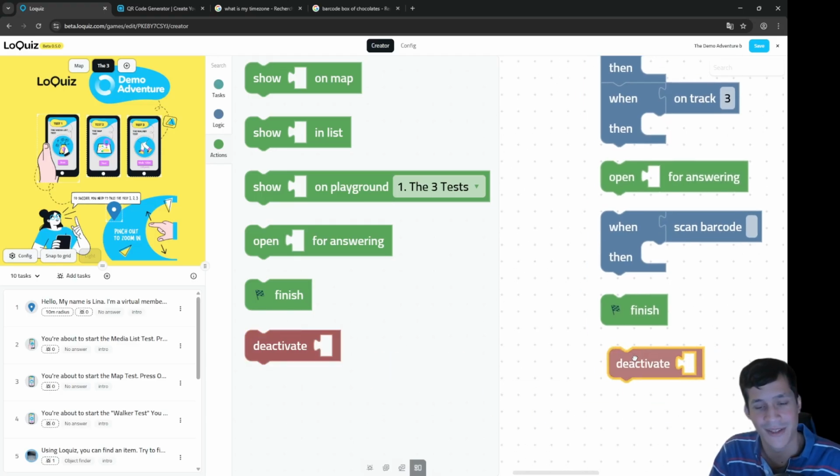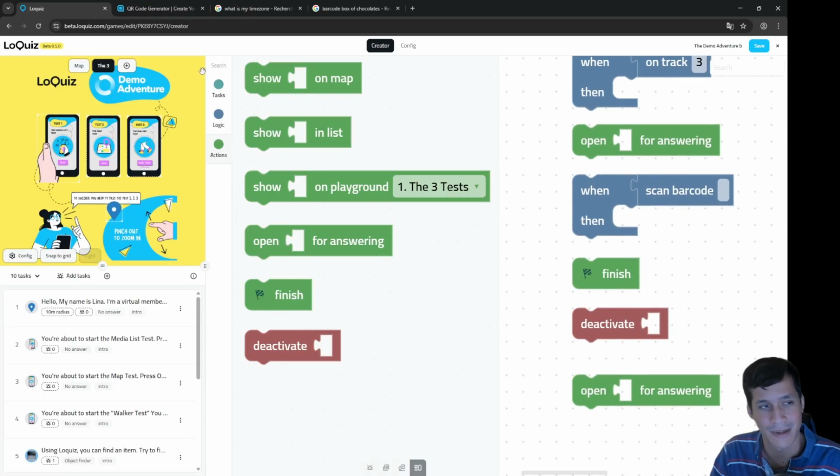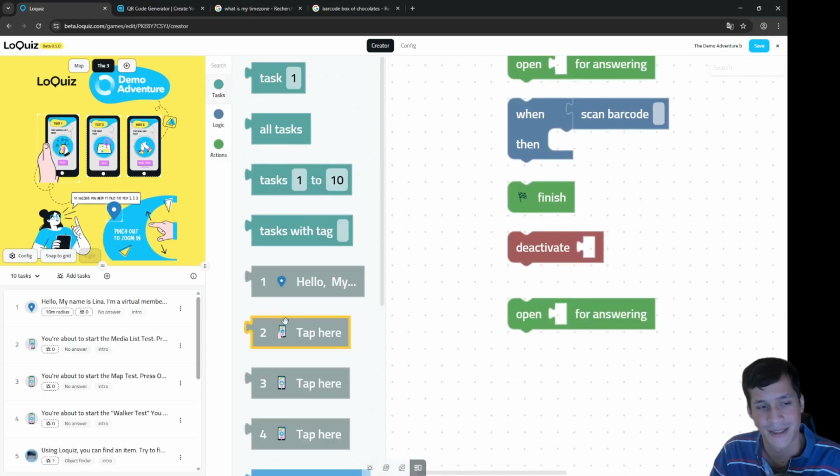And finally, we have the deactivate. Deactivate will just remove the task from the game, and just like that, it will be removed indefinitely until the end of the game, just removed from the player's game. I recommend that you use this only for the map, list, or playground, but be careful that there are no other places where this and this are being used at the same time.